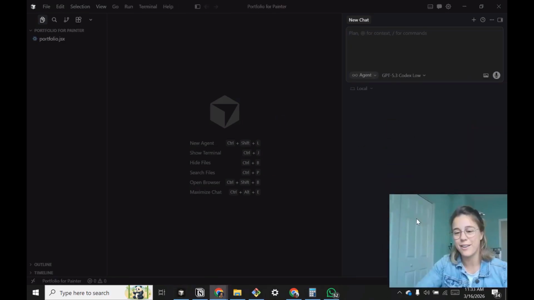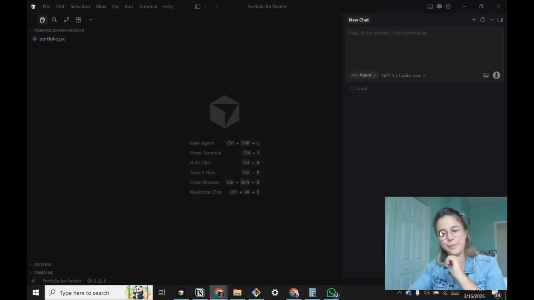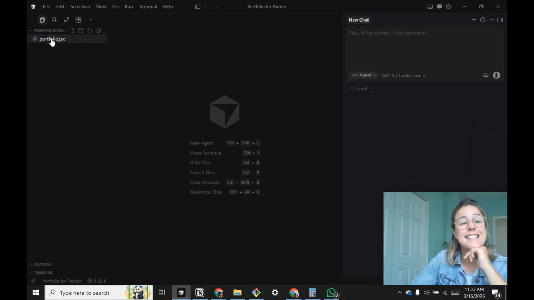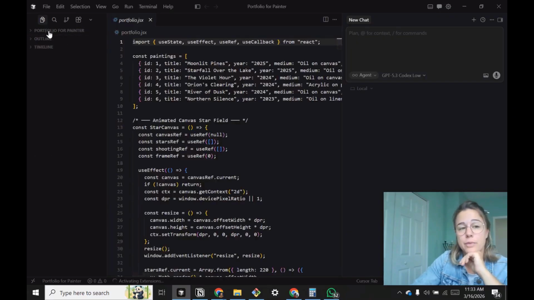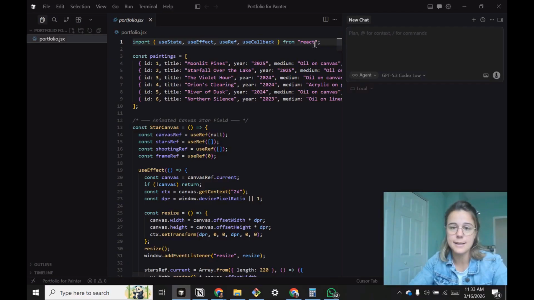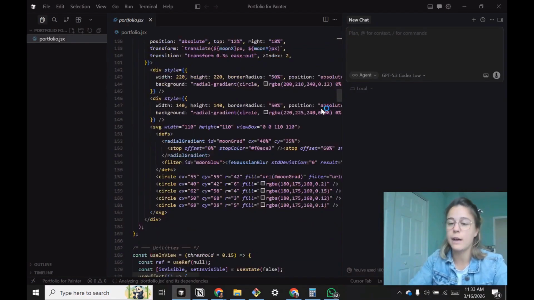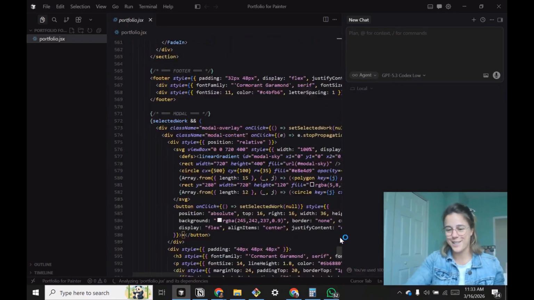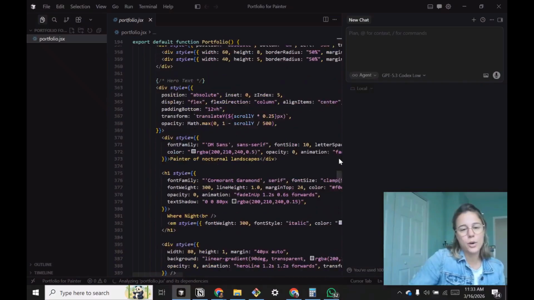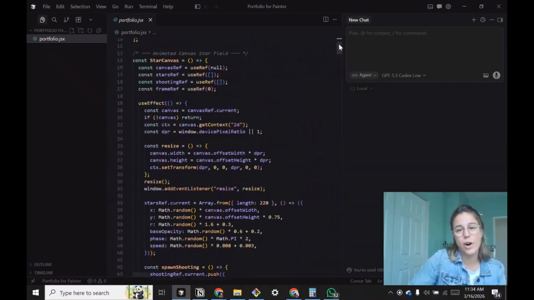I'm going to move myself back down here. Maybe I'll just put myself there. And then you can see that we have this project here, Portfolio for Painter. And we have portfolio.jsx. JSX is a JavaScript file with XML. That's something you don't need to know. So here you can see we have all of this here.